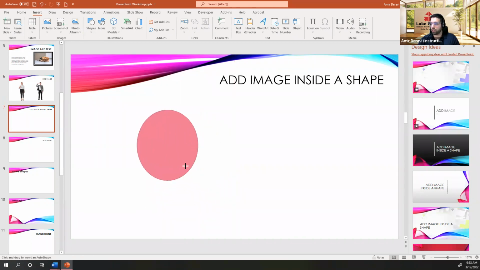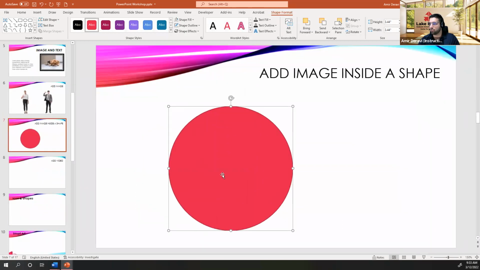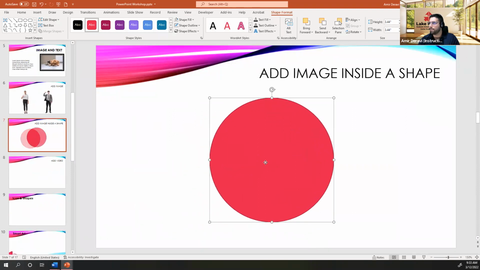And also, if you notice, if you just do this without holding shift, it might be an oval. So if you want a perfect circle, if you hold your shift while you drag your mouse, that gives you a perfect circle. That usually works for most of the Microsoft Office items. So shift allows you to do that when it comes to the shape. So this is a shape.